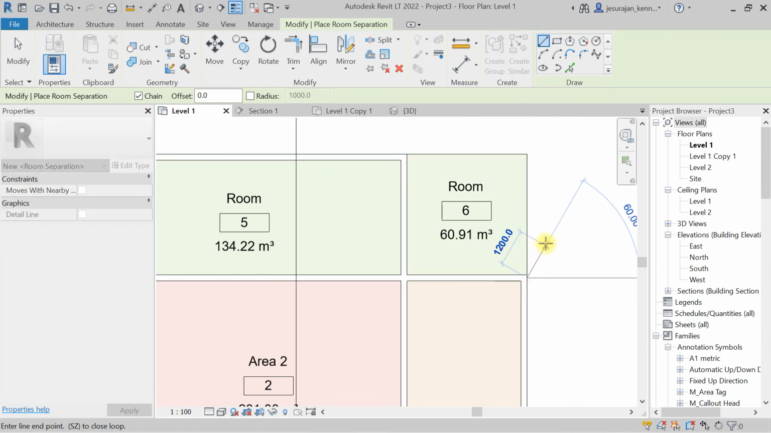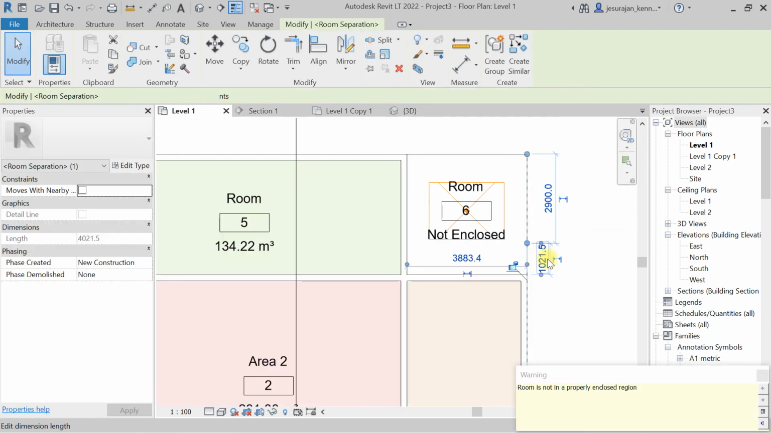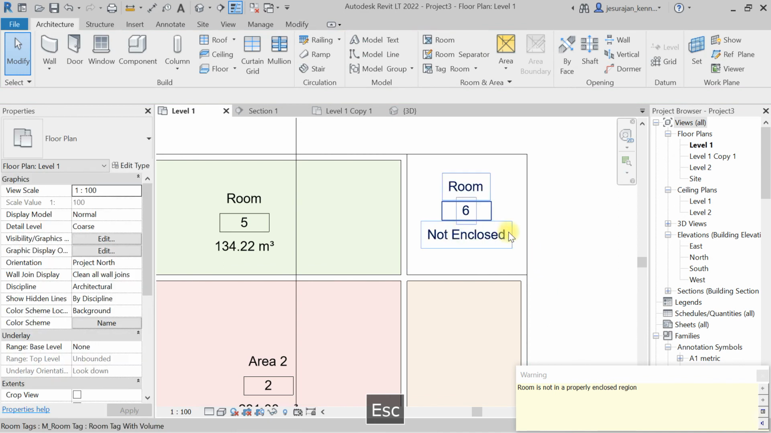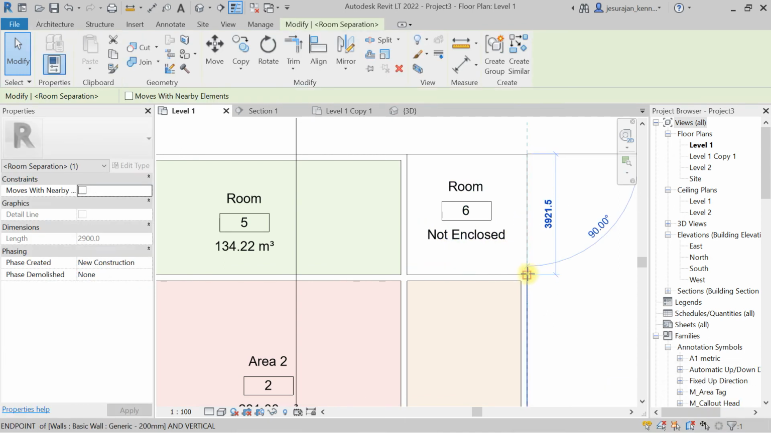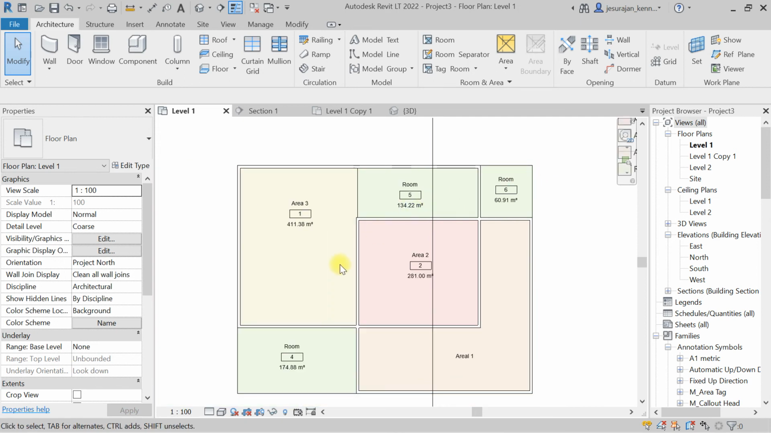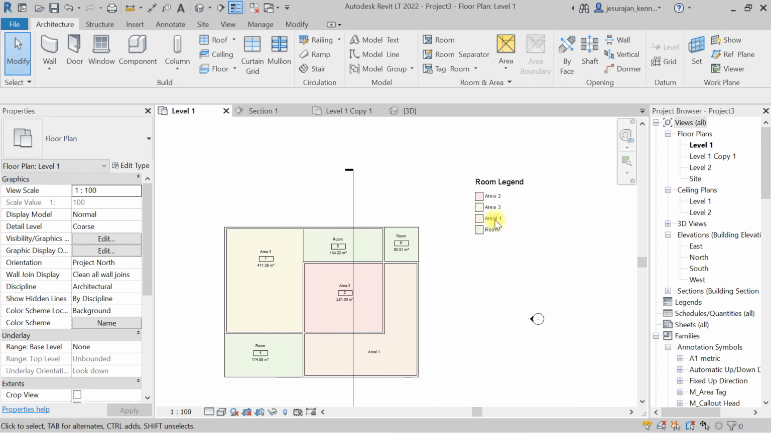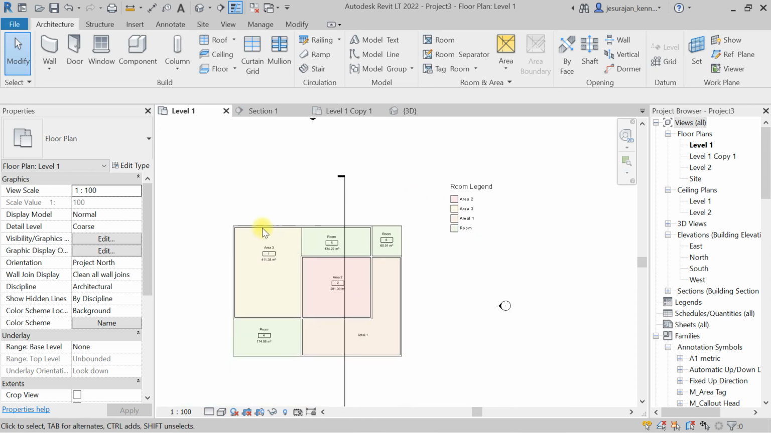This room is supposed to be closed. In case I keep it a little bit open, it is going to say not closed. So I'm going to select and close it again. This is how it works. Okay, so a room is actually helping you to mention the space. And when you have the plan, you can have a room legend.